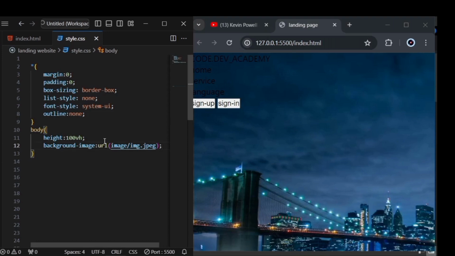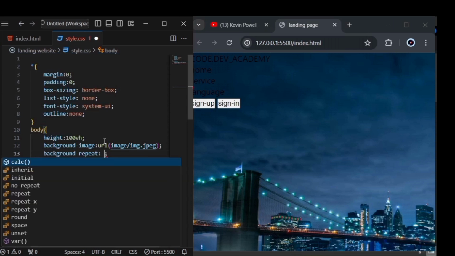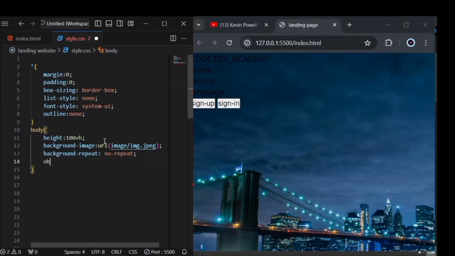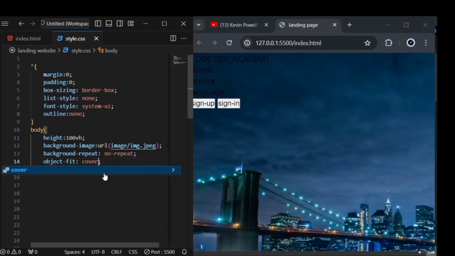So I'm going to make it to be background repeat of no repeat, and I'm going to use object fit. Object fit, I'm going to make it to be cover because I want it to cover. So after having object fit to be cover, I believe that's all for my body.